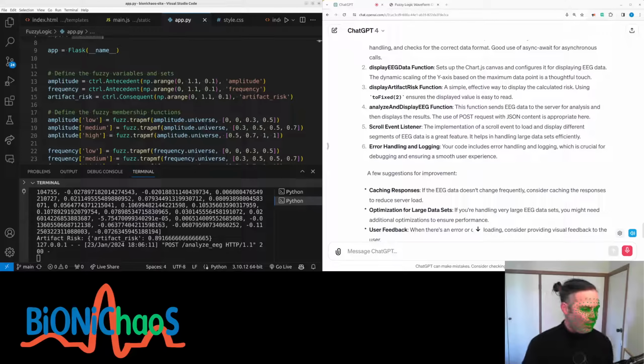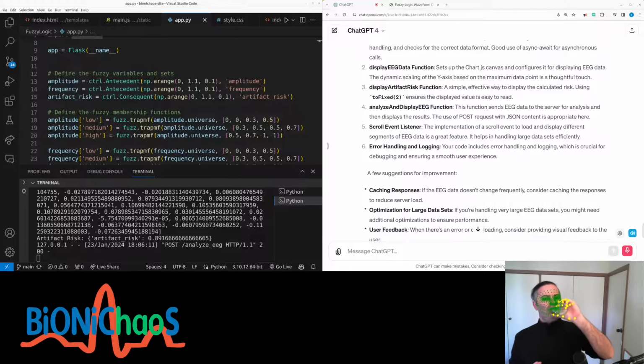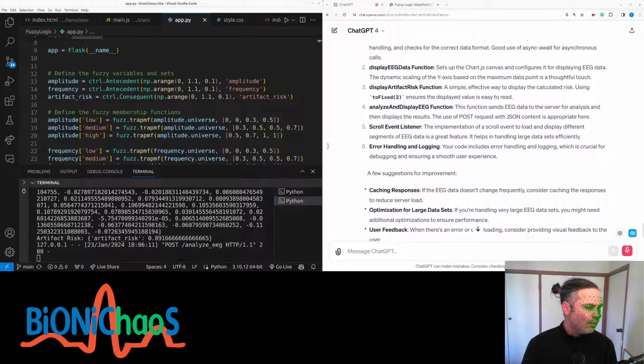Using toFixed ensures the displayed value is easy to read. Analyze and display EEG function. This function sends EEG data to the server for analysis and then displays the results. The use of post request with JSON content is appropriate here. Scroll event listener. The implementation of a scroll event to load and display different segments of EEG data is a great feature. It helps in handling large datasets efficiently. Error handling and logging. Your code includes error handling and logging, which is crucial for debugging and ensuring a smooth user experience.